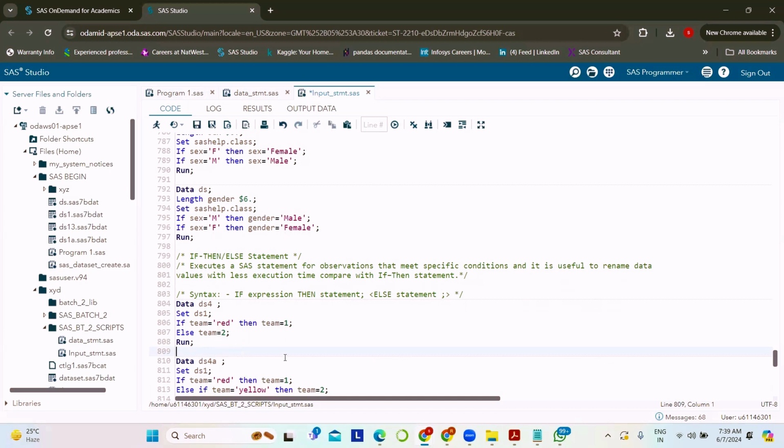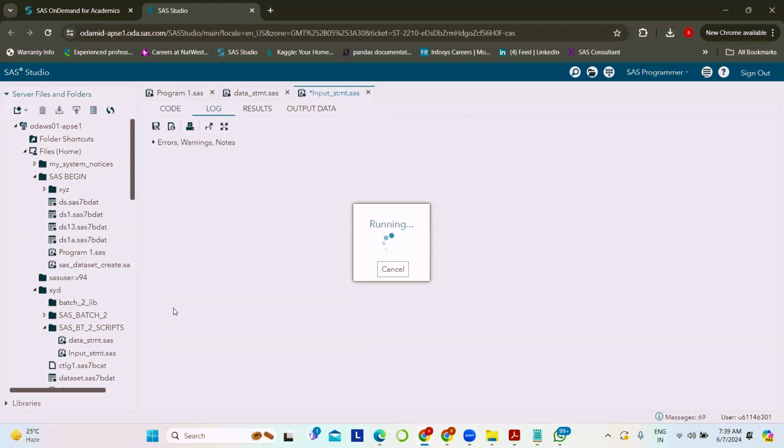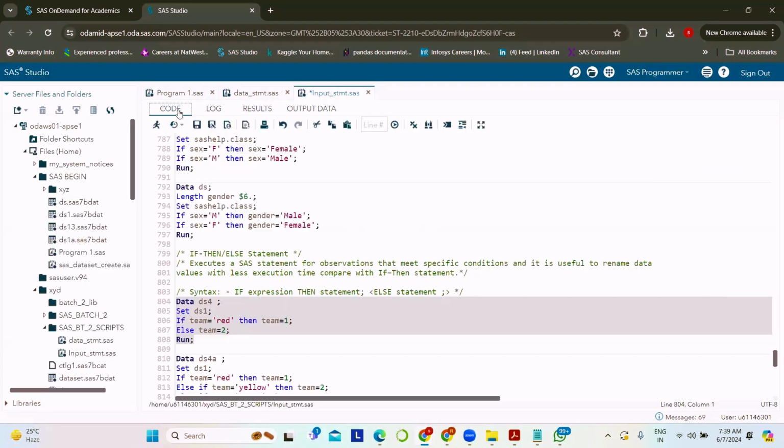Instead of that, we can directly mention if team equal to red, then team equal to 1, else. Else means apart from red, team equal to 2. Apart from red, whatever color you have will be 2. But if it is only two colors, then it is used, or even multiple? If red, white, orange, multiple colors are there, any color apart from red will change into 2. The condition itself states that.